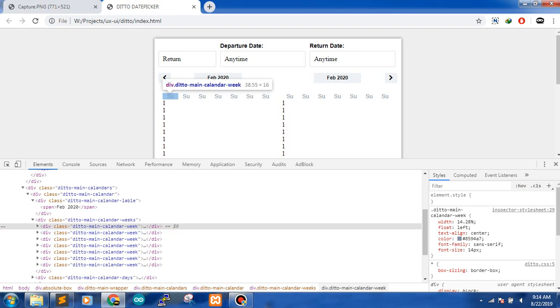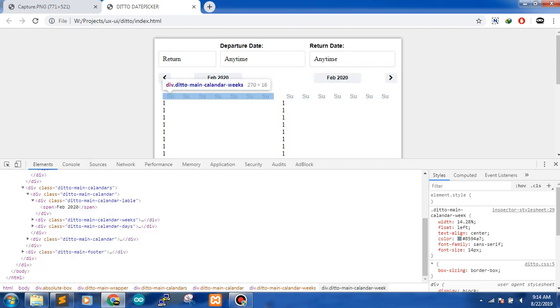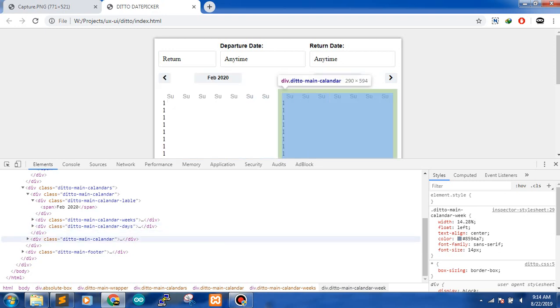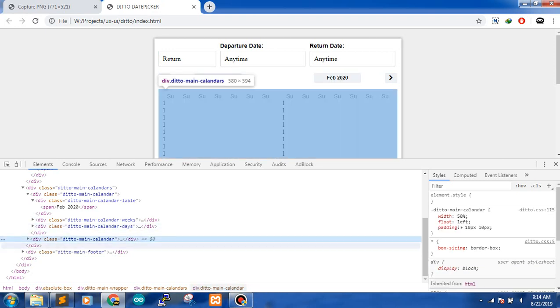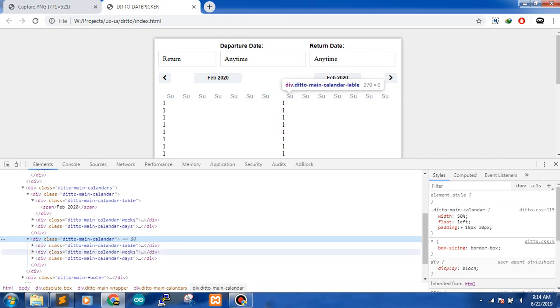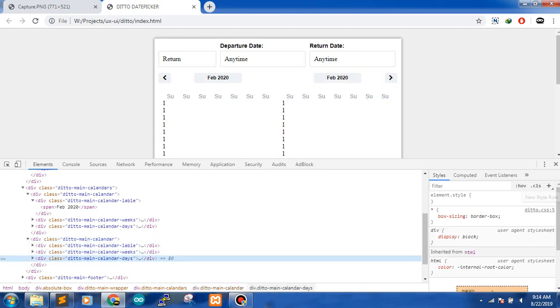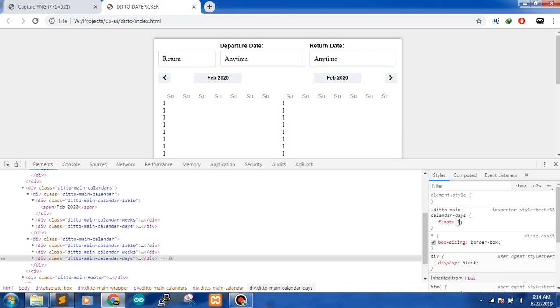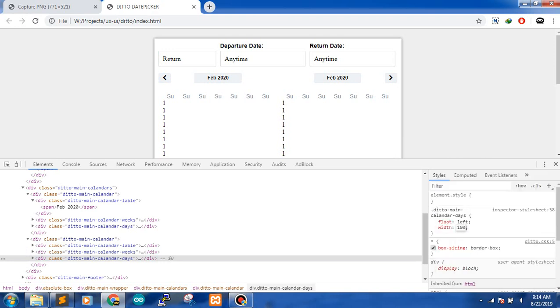Alright, so how much width do we have? We have enough width. We are going to increase the total size of the thing. So we have made our calendars. Let's do with each calendar we have, then we have weeks. Let's go days, float left with 100%.